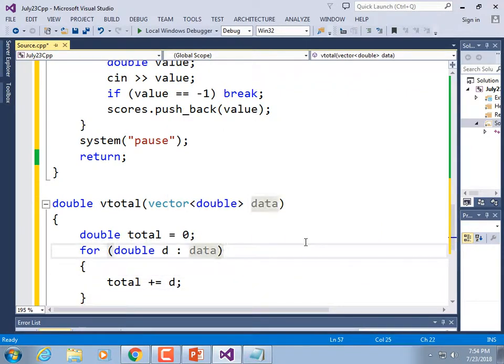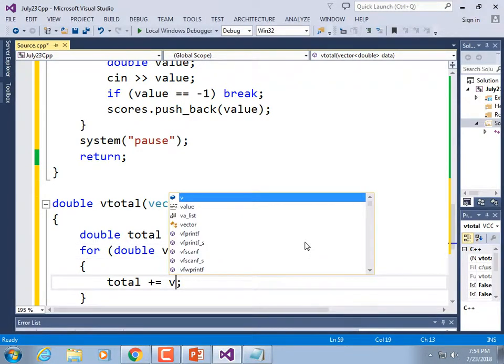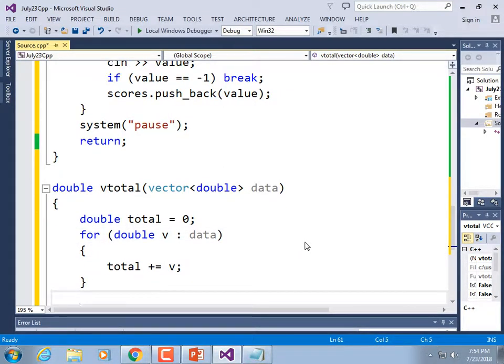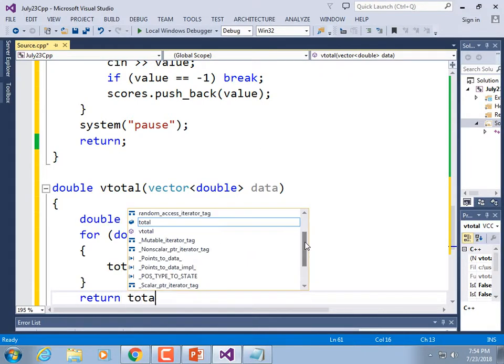I was using V earlier for all my range-based loops, so I could make that V and V there. But remember that variable names are meaningless to the computer. We could call them anything we want to. We could call it score, V for value, D for double, whatever. I'm going to make it V, just like all my other examples were. So for double V colon data, total plus equals V. And let's return that total.